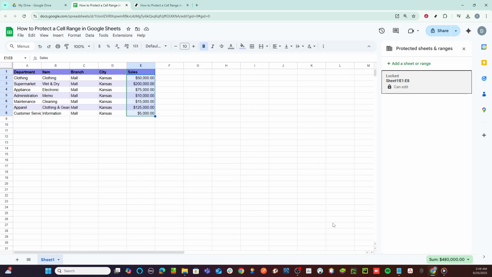There you have it, a quick and effective way to protect a range of cells in Google Sheets. By following these steps, you can maintain the integrity of your data and prevent unauthorized changes, providing peace of mind when collaborating with others.